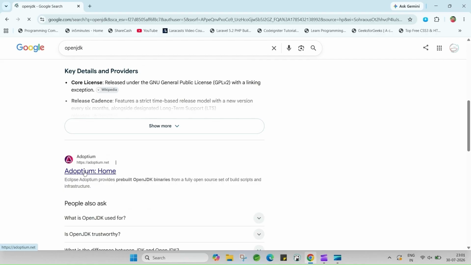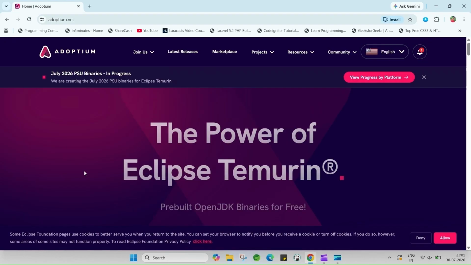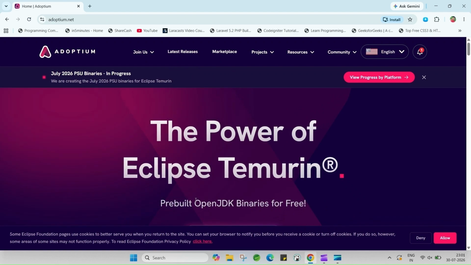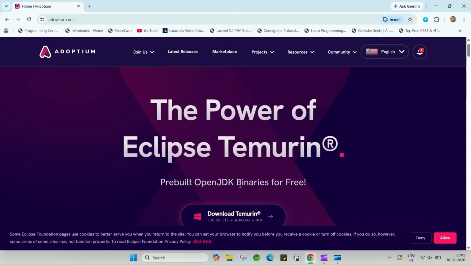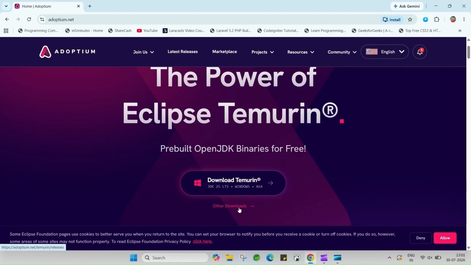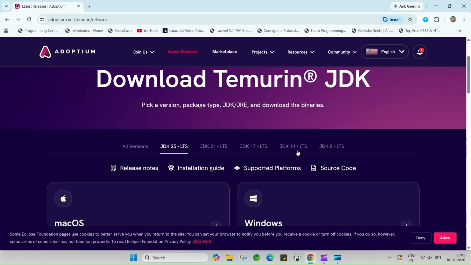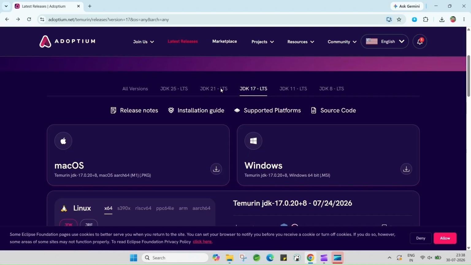So Adoptium is like pre-built OpenJDK binaries, given by Eclipse. So you have to just scroll down on the home page and you will see the download Temurin and others download. So we are not going to install 25. So click on the others download. And once you click there, you will be able to see there are many versions of the JDK available. And we are interested in JDK 21. So click on that, and based on your operating system, you have to download.